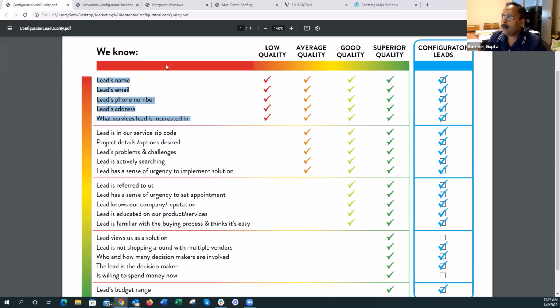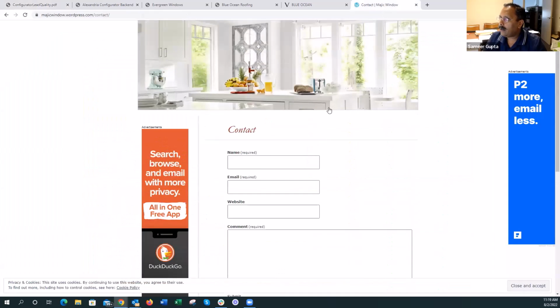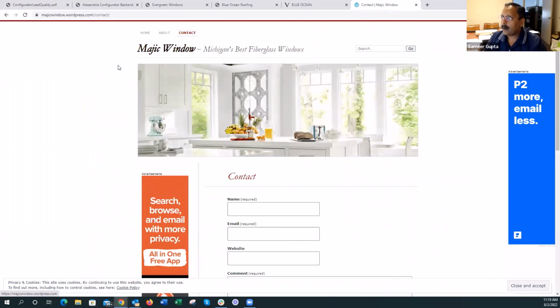So to solve that problem, what we do is we would just take your existing website, let's say it's Magic Windows, we would put a call to action button. First of all, we'd put something there called pricing.